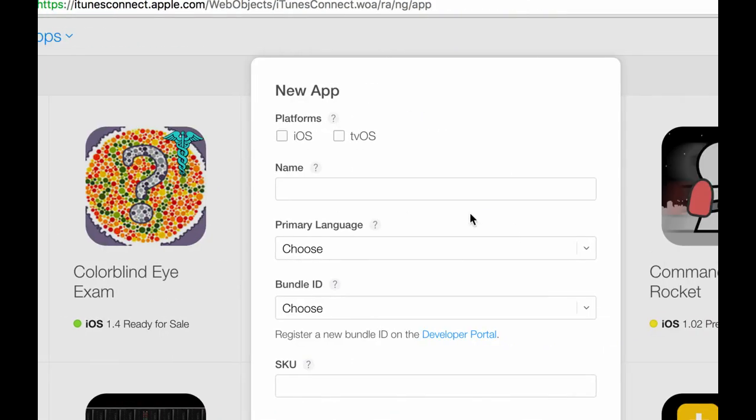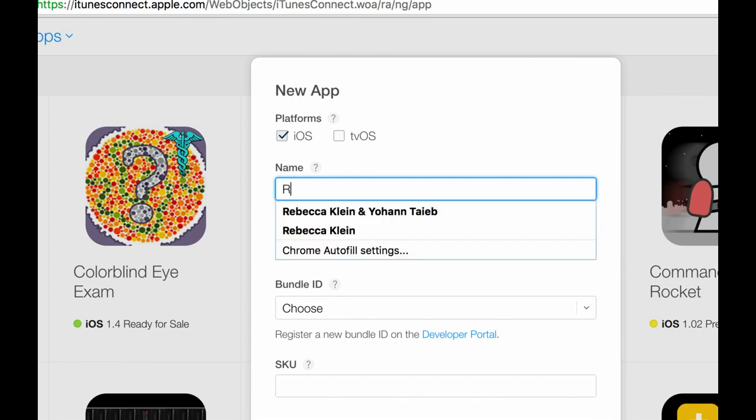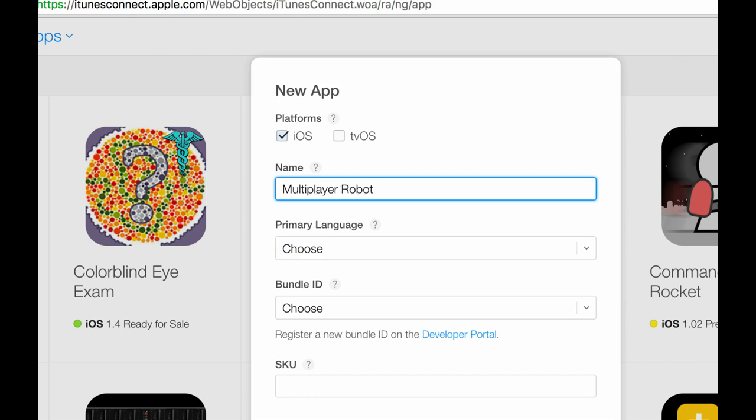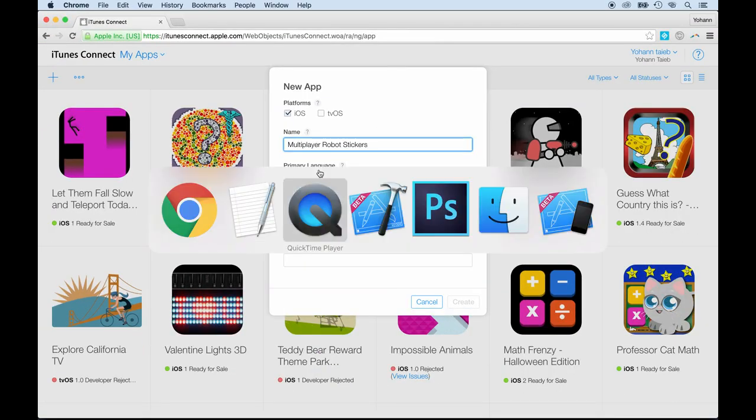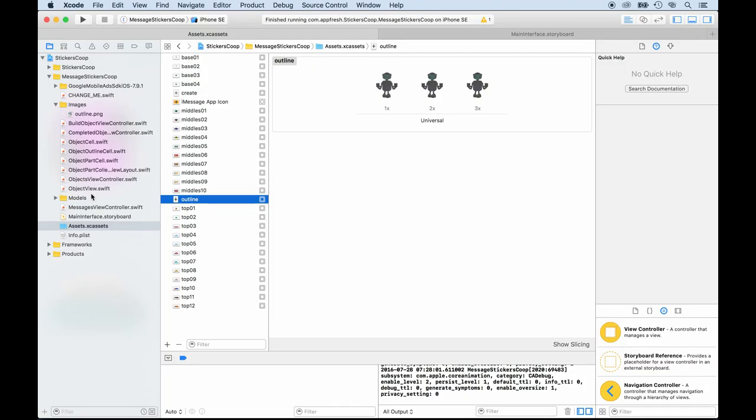And here, make sure you target iOS and put the name of the app. By the way, you can always change that later, so don't worry about it if you don't have the right app name here. I'm going to call this one multiplayer robot stickers. Now, the name that you will put here should be the same name as the one that you are using in Xcode. Let me show you what I'm talking about.